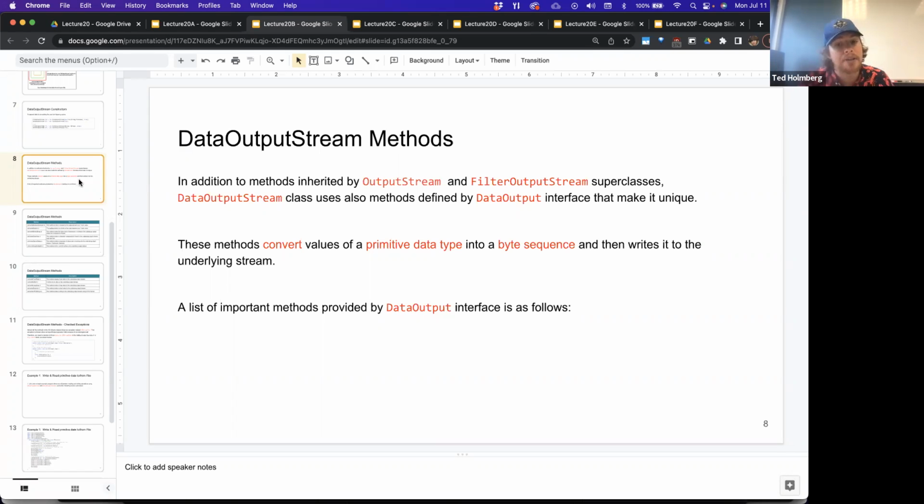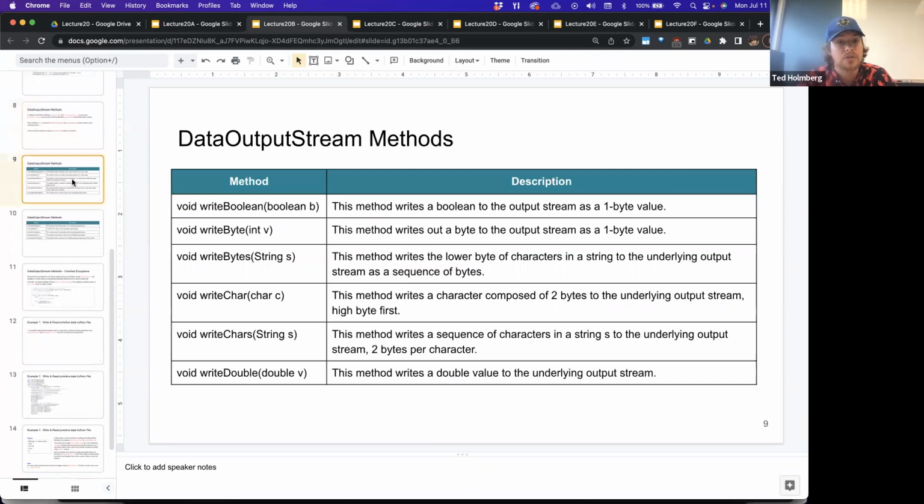So a list of the important methods provided by the DataOutput interface is as follows. We have the ability to write a Boolean value. That's not going to return anything back, and we can pass in a primitive Boolean type, and that'll write one byte value to the output stream. We have the ability to write a byte, where a byte can be represented as an integer value. But the method is going to write out a byte to the output stream as a 1 byte value. So even though we're passing in an integer value, we're not writing a 4 byte value out. We're really looking for an integer value between 0 and 255, or that can be encoded in 1 byte, and that'll get written as a 1 byte sequence into our output stream.